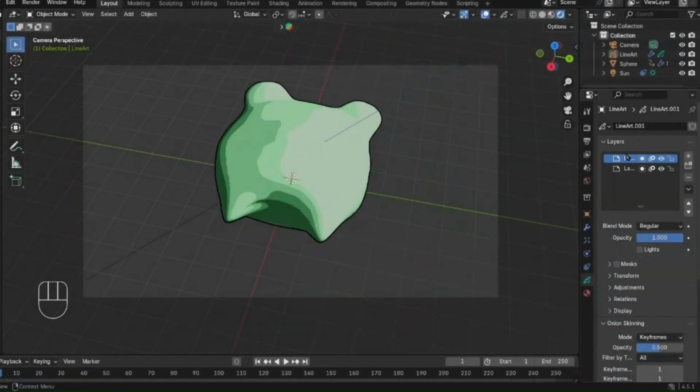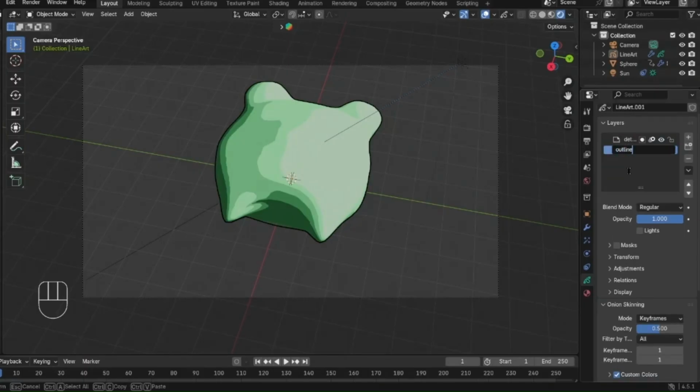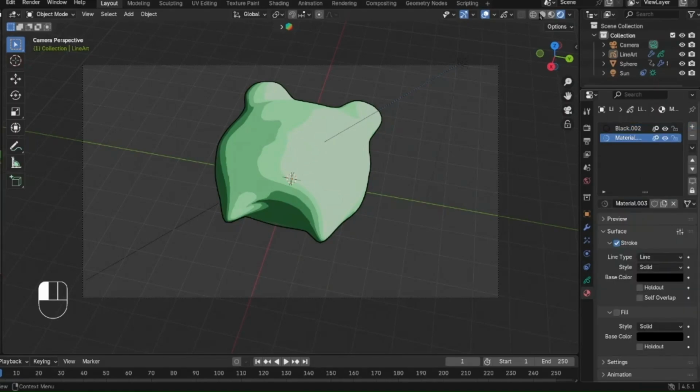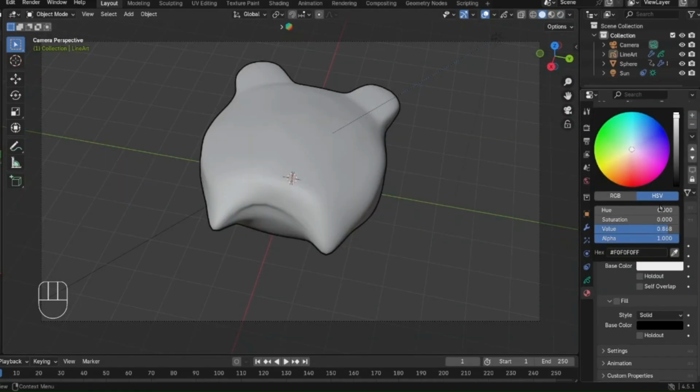Now, to draw the details, add a new layer. Rename the new layer as Details, and the first as Outline. Select the Details layer and go to Materials. Create a new material and change the stroke color to dark green.